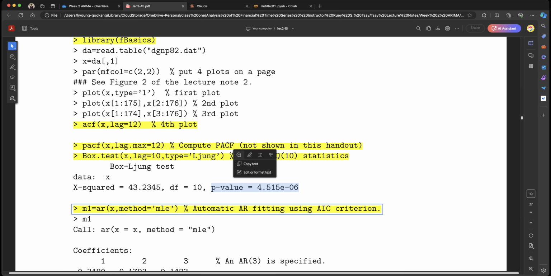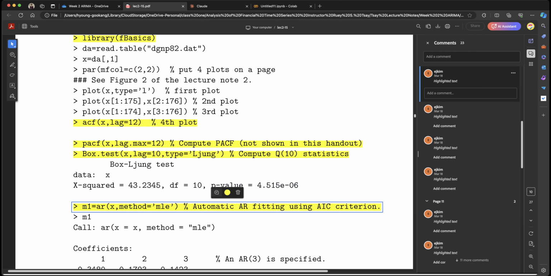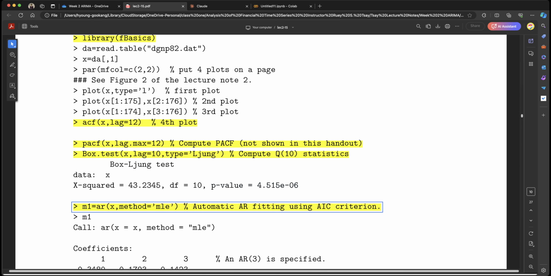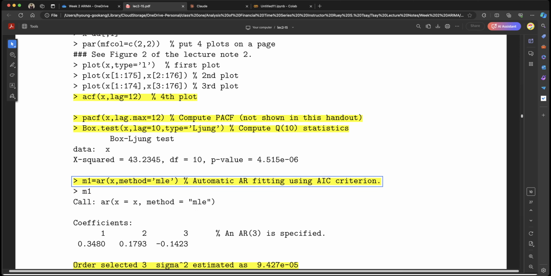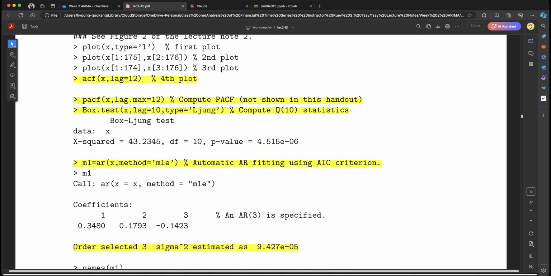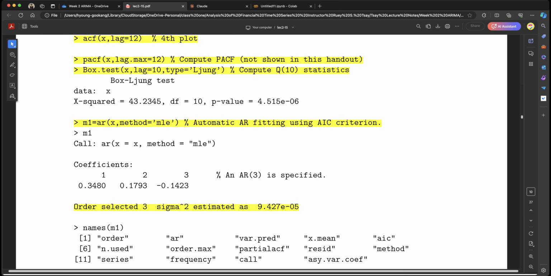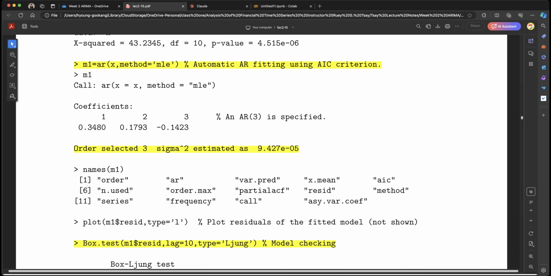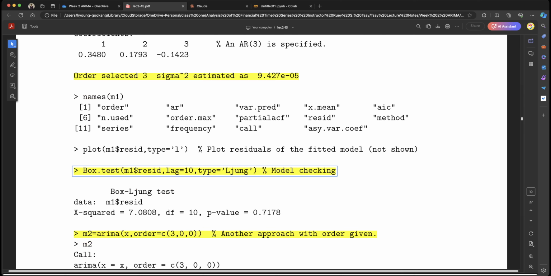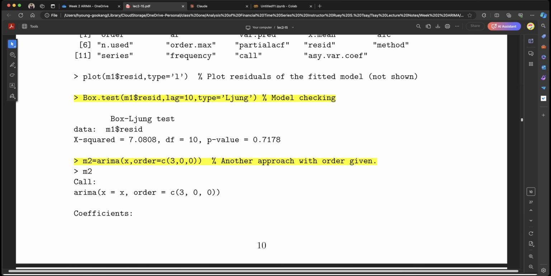Now we use an AR model, with a possible MA model, and the maximum likelihood estimate, MLE. We do automatic AR fitting using the AIC criterion. Then M1 gives an AR3 model, so the order selection is 3. Sigma squared is estimated as this. Then we plot, do the Ljung-Box test and model checking for white noise, and get something like this.